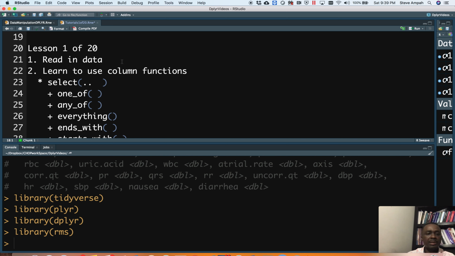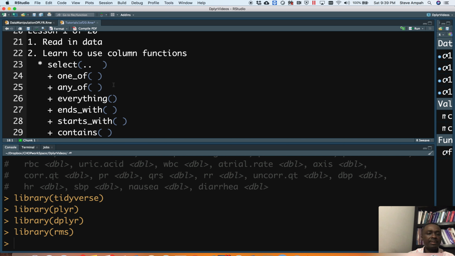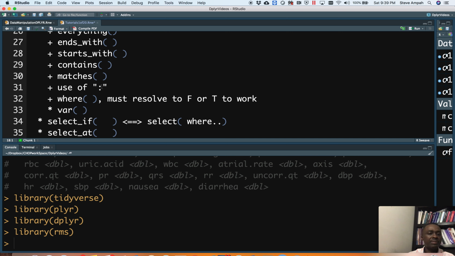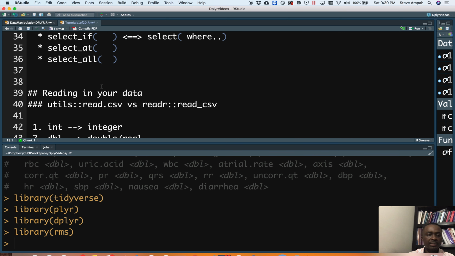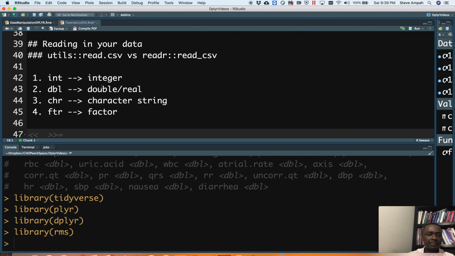And these are the steps that we'll be going through: reading our data set. Then we will look at the select function, and these are the arguments that go into the select function. It gives us several options for selecting columns in the data set.